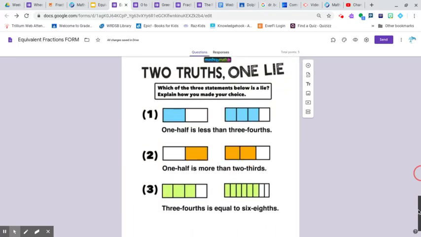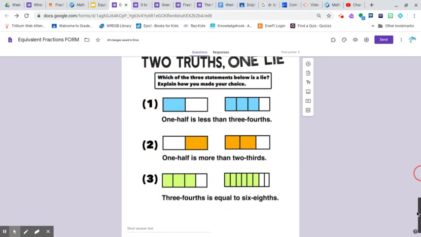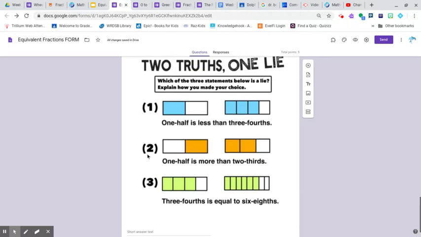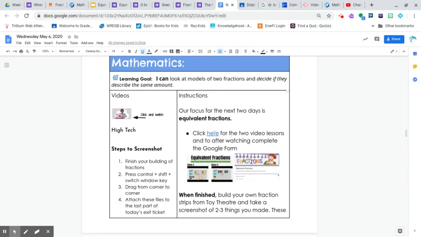And a bonus question: 2 truths, 1 lie. Normally we do this on Tuesday or Thursday, but you're going to choose one statement and tell me which one is the lie and explain how you made your choice. 1/2 is less than 3/4. That seems like it's true because this one here is the half. 1/2 is less than that. So that's true. So you have to try to find the lie. Moving on, let's see what else. So you have that. You watch the 2 videos and then you do the form just like this one.